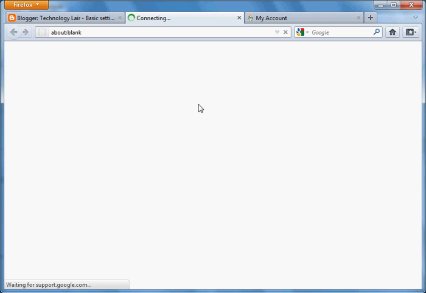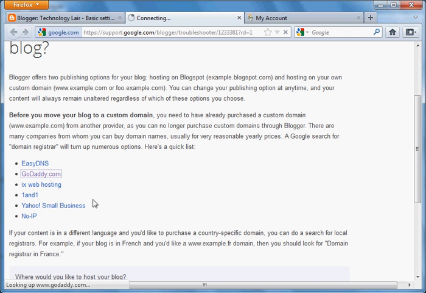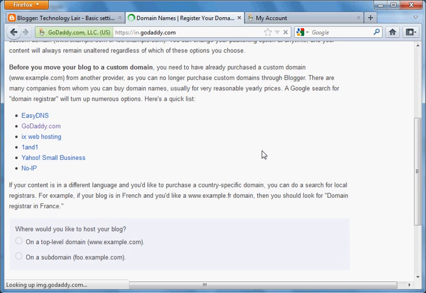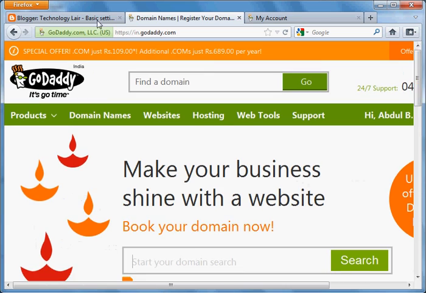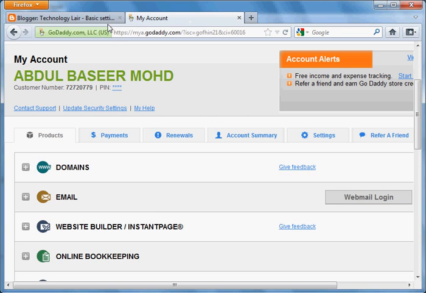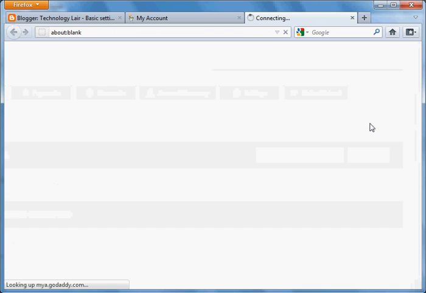Here you can see there are different settings. You can go and check the settings for GoDaddy, EasyDNS and different domain registrars. Here you can log in and see the settings also. I'm having an account with GoDaddy. My domain is registered with GoDaddy. So what you need to do is log in there and select Domains. Once you select this, click on Launch.